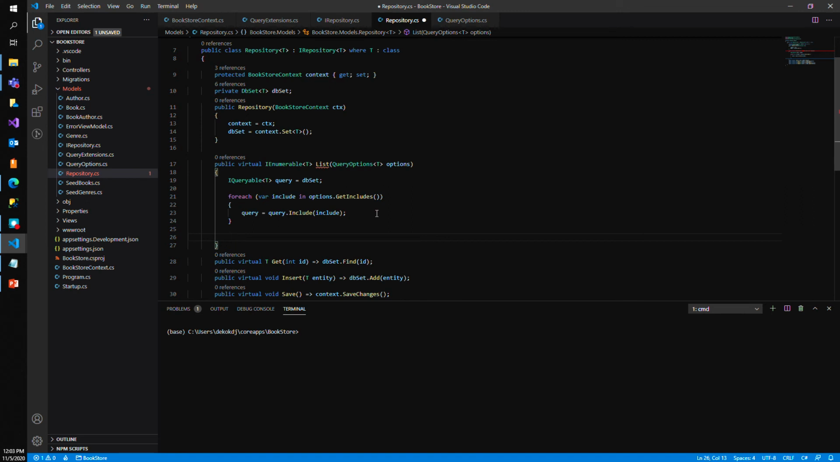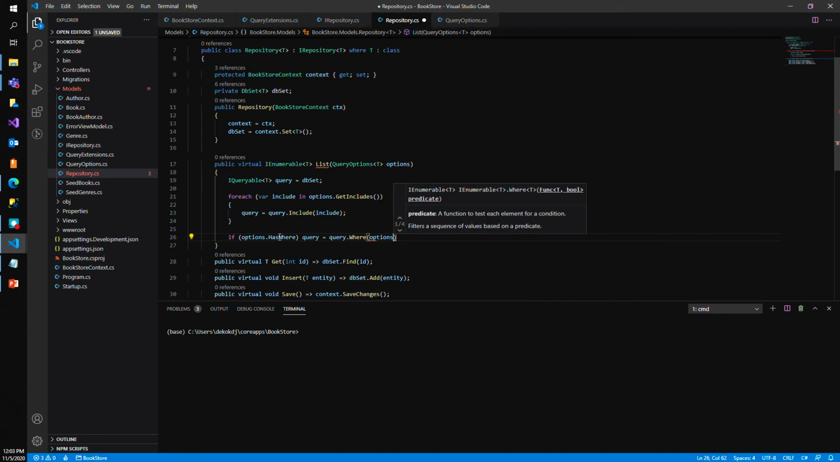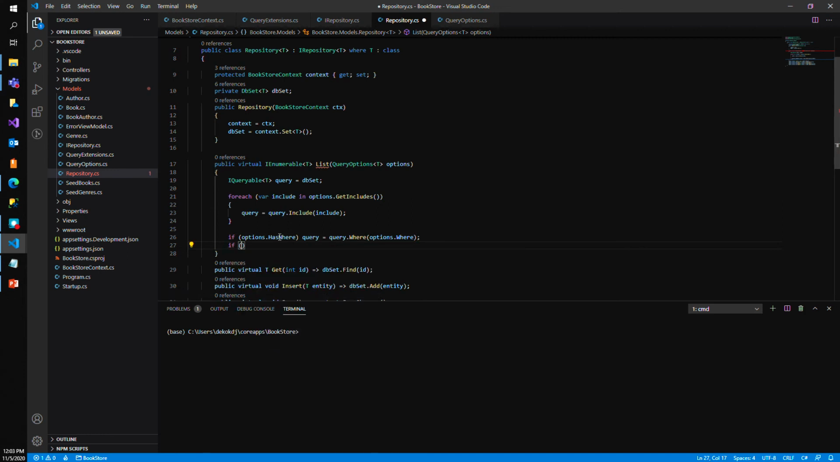So the next thing I'll say is if options.HasWhere. So if you remember, we had a Boolean that was essentially telling us whether or not this where clause had a LINQ statement sent to it. So if it's null or not. If it's not null, we're going to go ahead and add it to the query: query.Where, and then we'll go ahead and pass in the query from our options. And we'll need to do that for the HasOrderBy and HasPaging as well.